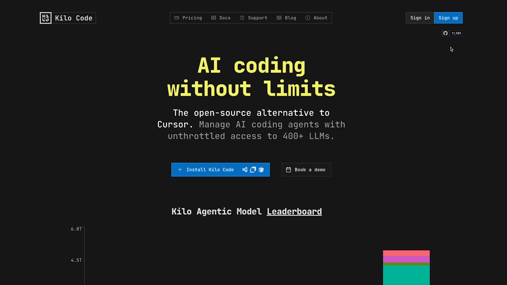But how do you install KiloCode? If you're using VS Code, getting access to KiloCode is as easy as installing an extension and signing up for an account on the website.